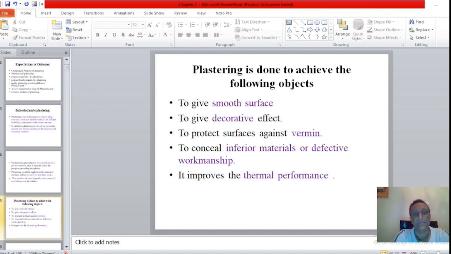The other purpose of plastering is it improves thermal performance. In thermal performance, plaster acts as additional layer of insulation on the wall surface. It helps reduce heat transfer between interior and exterior surface of the building. The insulation properties of plaster help maintain a more stable indoor temperature.